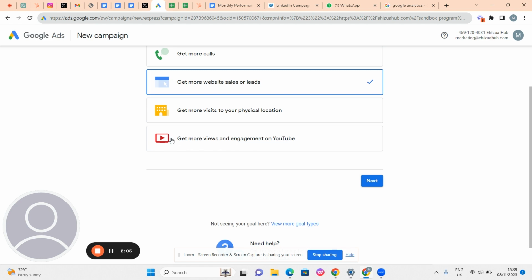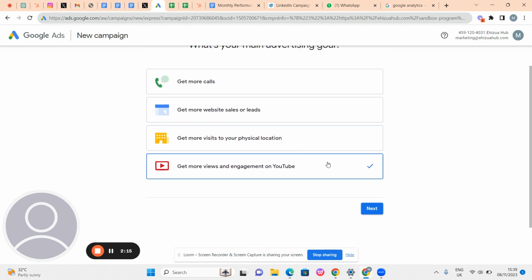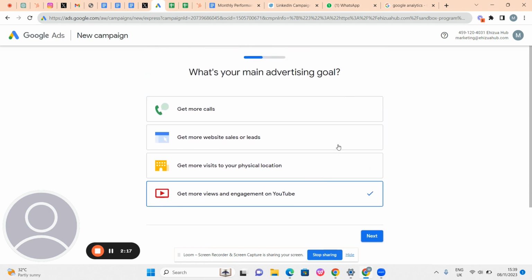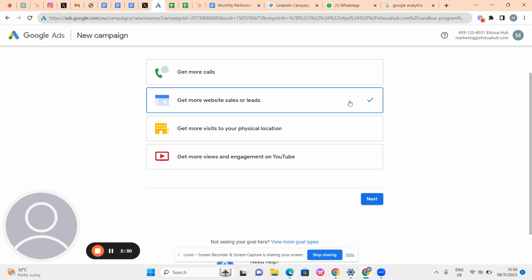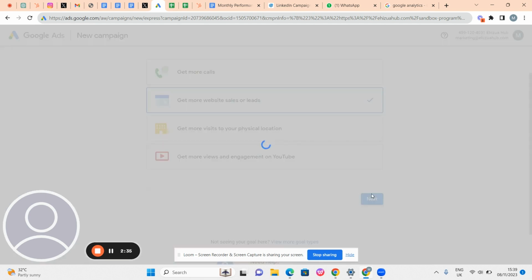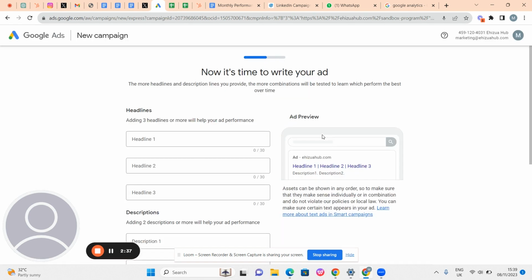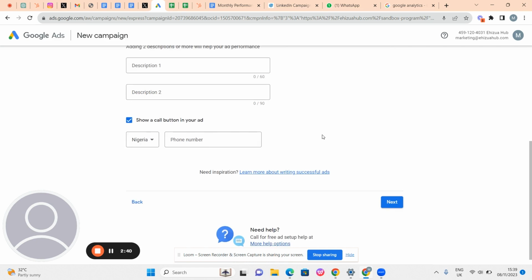In regards to that last one, those are ads that will be displayed on YouTube. The ads that you see on YouTube are created using this type of feature here. For my example, I'm going to create an ad that's going to help me attract more sales and leads through my website. Yeah, that's what I'm going to do. When I click on next, I will just have to fill in the information that I need to fill.